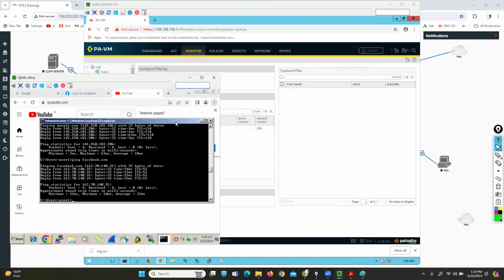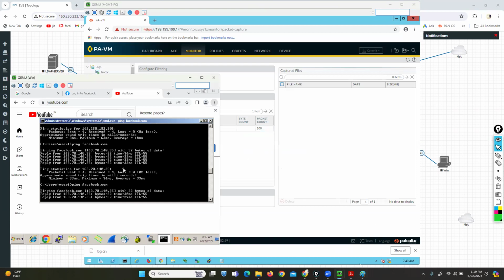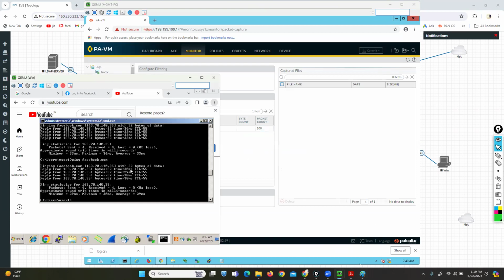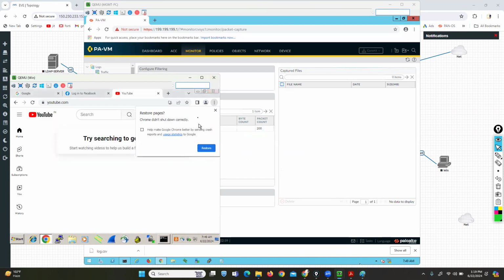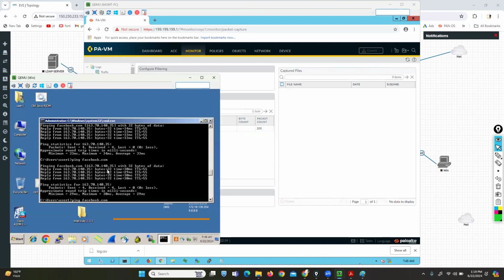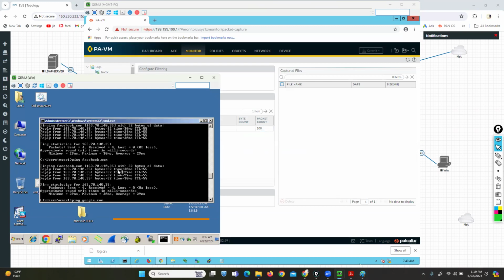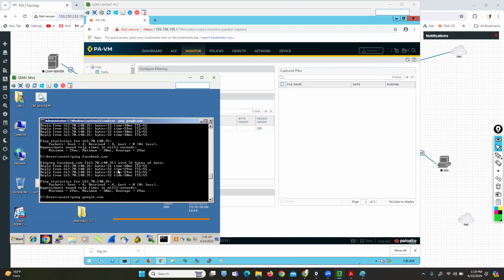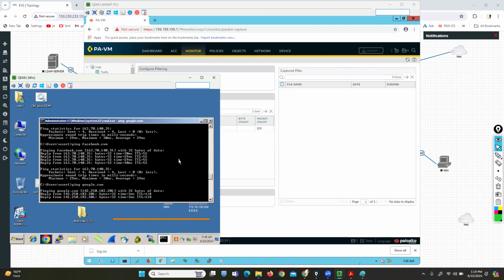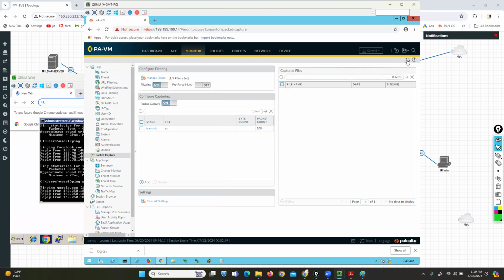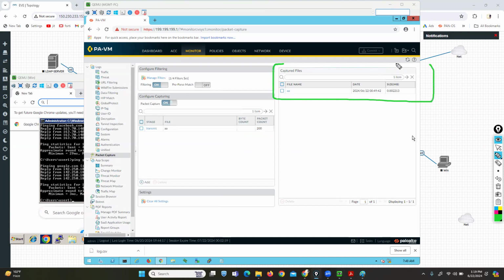Wait. Let's try to initiate some traffic, for example, facebook.com. Let's initiate more traffic. I'm trying to access some websites also. Google.com. So you can refresh this page and you can see, yes, you are receiving some captured file information.